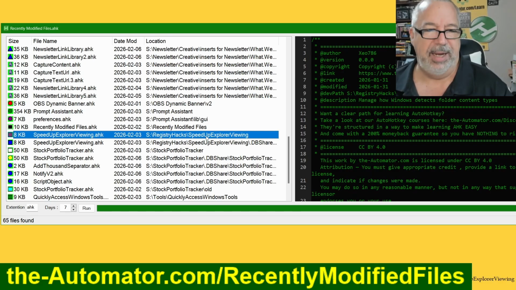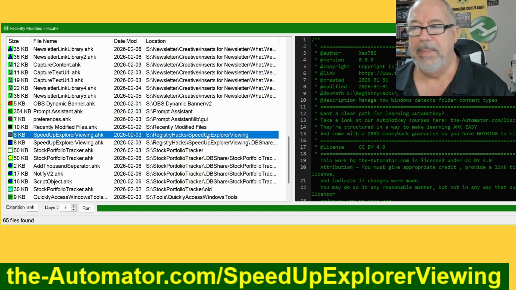Speed up, boy, I can't wait to, I think maybe we shared this already, but if you have thousands of files in a folder in Windows 11 Explorer, this is a minor little tweak that will really increase the speed of how fast it loads.